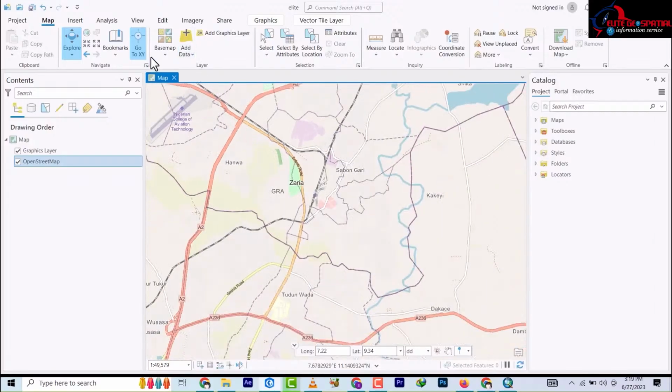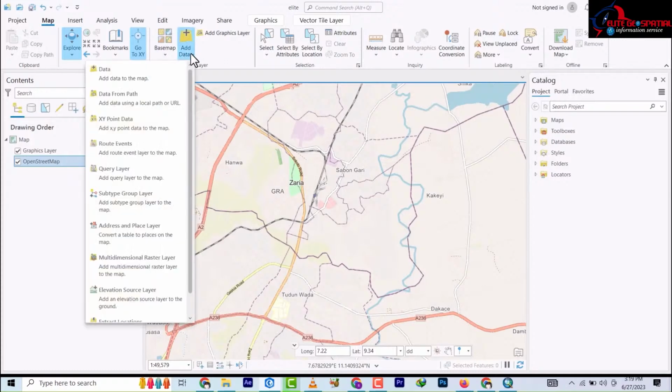So I'm not going to go further in that explanation. Then we have the add data. As we know from the ArcGIS desktop, we have the add data tool, and you could see quite a lot of options. Now here under the add data, in GIS desktop, you'll find that once you go to file, you'll find add data, add XY point, route events, and all that. Here, they've put everything under the add data.